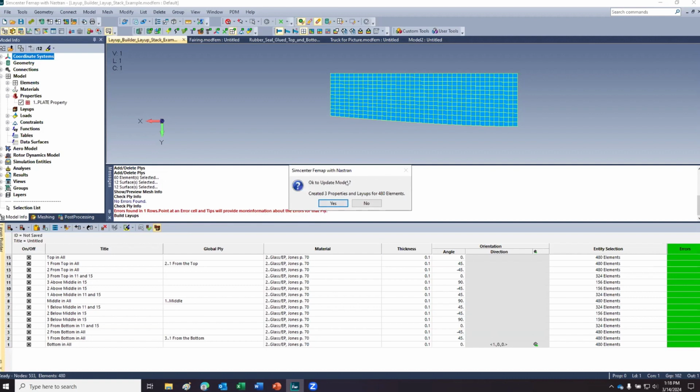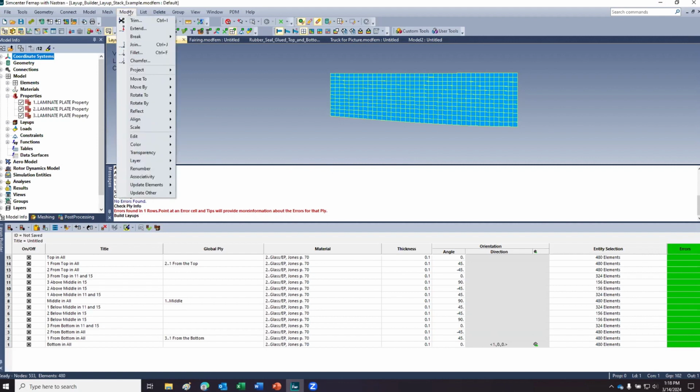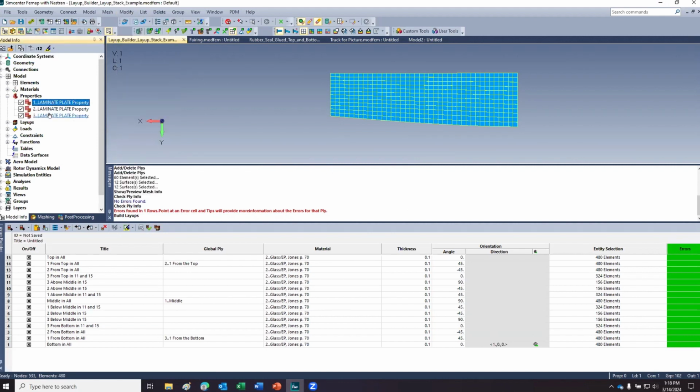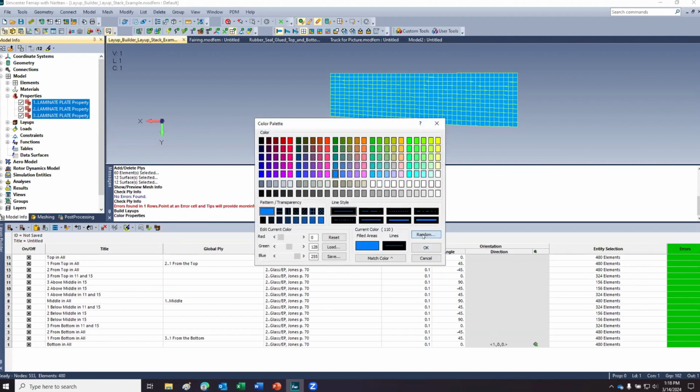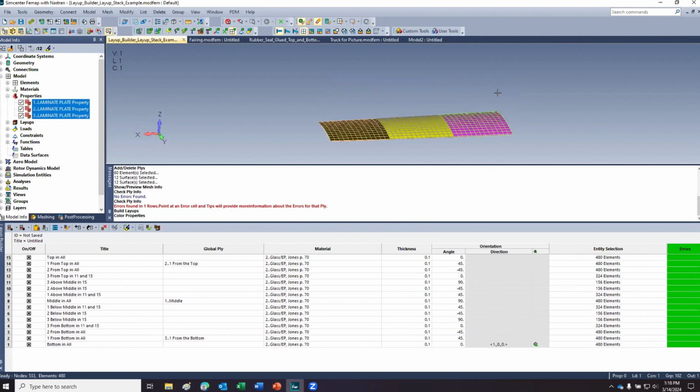This is going to say, okay, to update the model. It created 3 properties and layups for my 480 elements in my model. So I'm just going to say yes. And then if I wanted to, the easiest way to do this type of thing is just do the properties, do color, and then just say random. And then we can see our various sections that it created automatically.